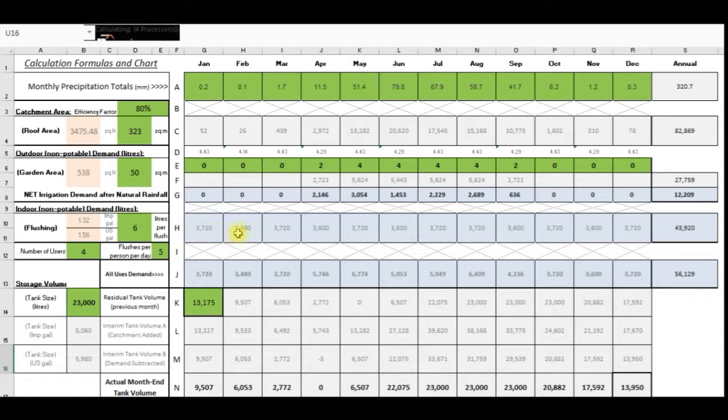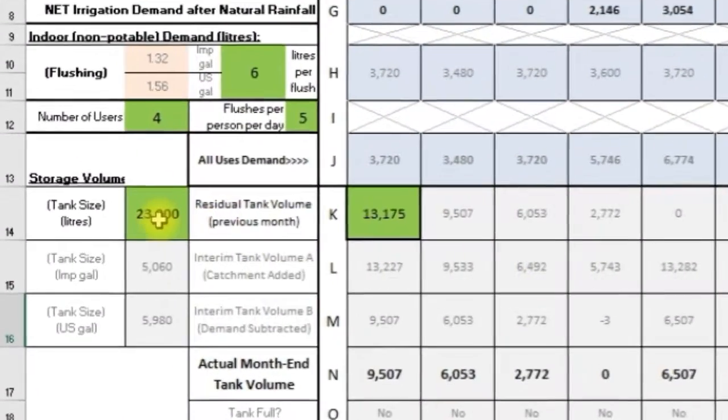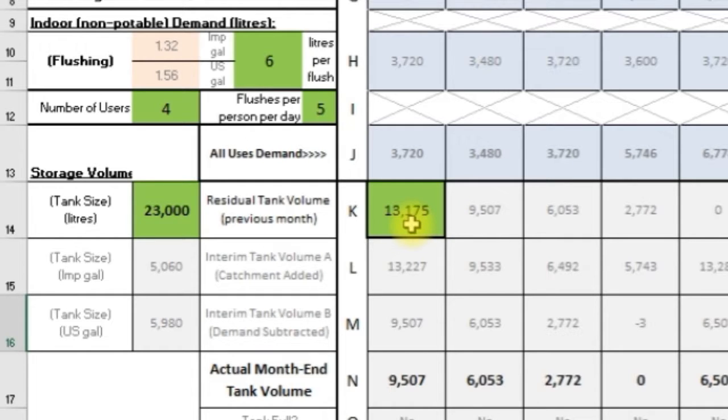Then we've got our flushing all across here, 42,920. There's a total, and it comes down to there. Now when we move down, I just moved it down a couple of cells. We start adjusting the tank size, and we adjust the residual volume here. I'm just going to put 10,000 in here for the time being.